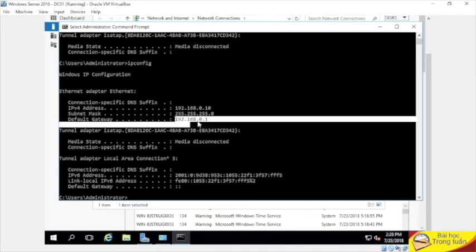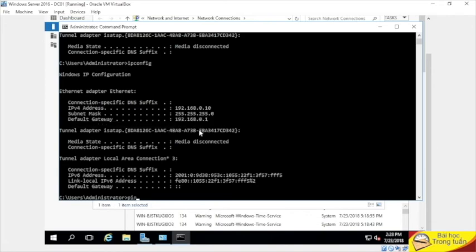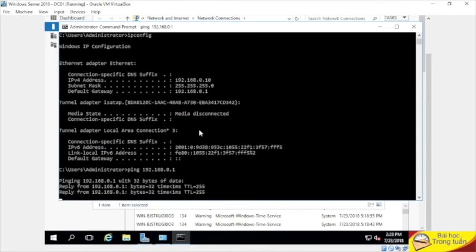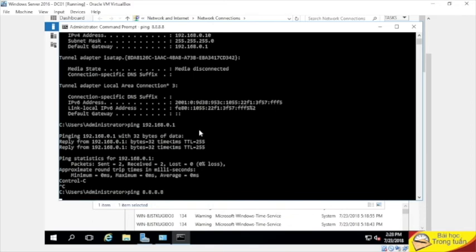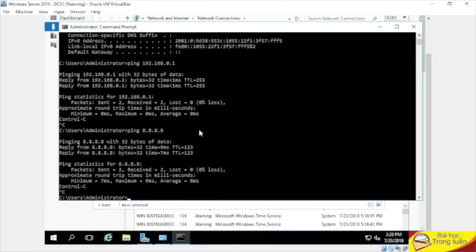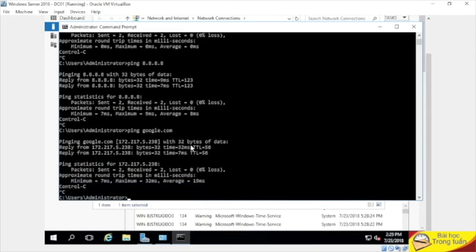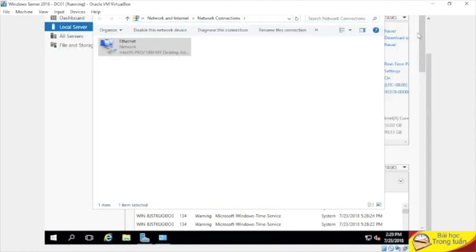We'll test and make sure that we can ping the gateway here. So ping 192.168.0.1, and that worked. Let's ping the alternate DNS server. So ping 8.8.8.8. Okay. Now the final test would be trying to ping anything else on the internet, even though we just did that. 8.8.8.8 is Google's DNS servers, but we can try and ping just google.com for reassurance. And we're getting a response. So this server is indeed connected to the internet.